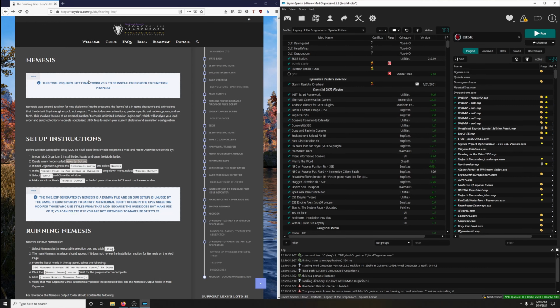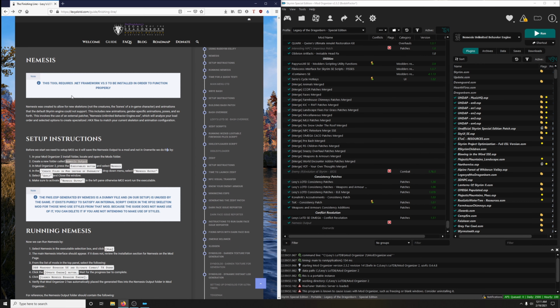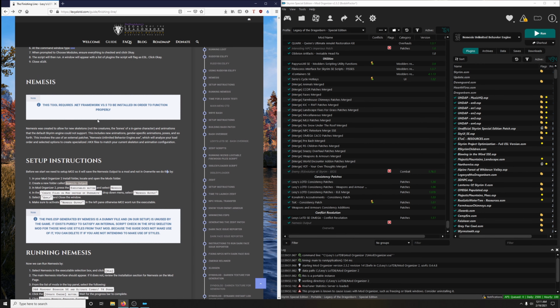Let's jump right in and run Nemesis. This tool requires .NET Framework version 3.5 to be installed in order to function properly. I don't see a link here, so I'm going to go ahead and manually install that now. I left a link for this in the description below.